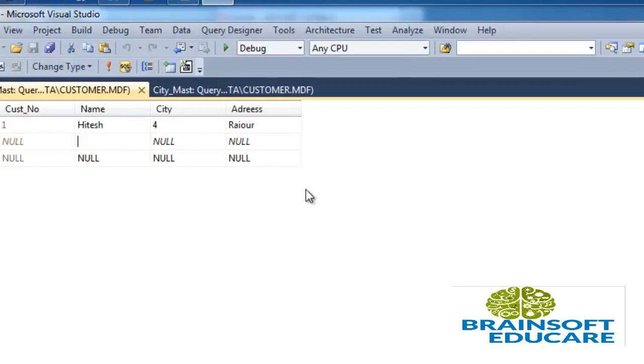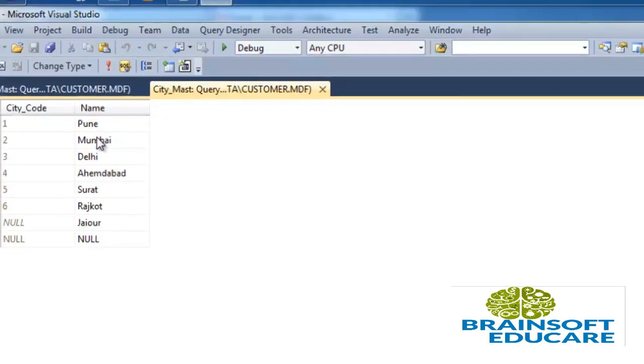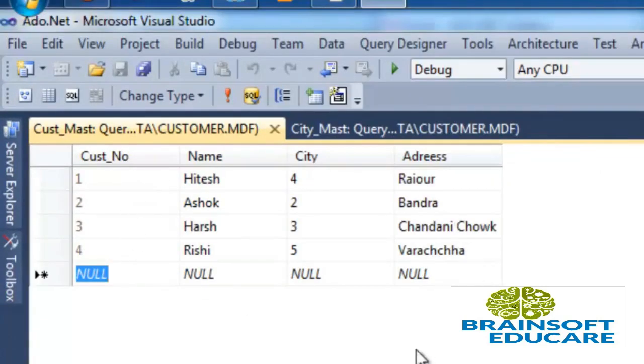Now I am making another entry, Ashok, and city Bombay, which has code 2, address Bandra. So we have entered 4 rows in this CustomerMast table and we have entered a particular city code for each customer. So this is the way by which we can enter the data in the table.